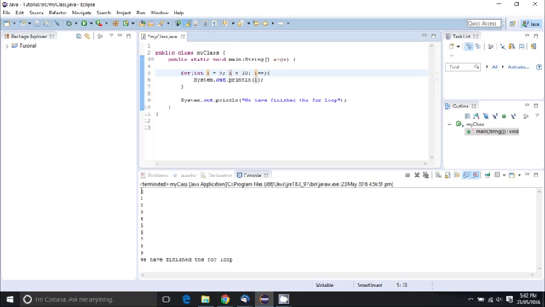And as you can see here, we get 0, 1, all the way up to 9, and then we have finished the for loop. So that was for loops.